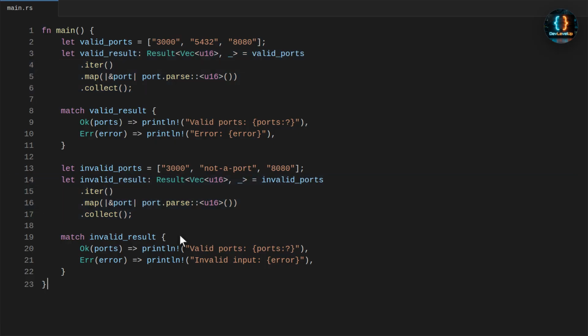Let's break down the two outcomes. The valid strings become a vector of U16 ports, while the invalid string makes the whole collection return an error. That behavior prevents the application from starting with incomplete required configuration.